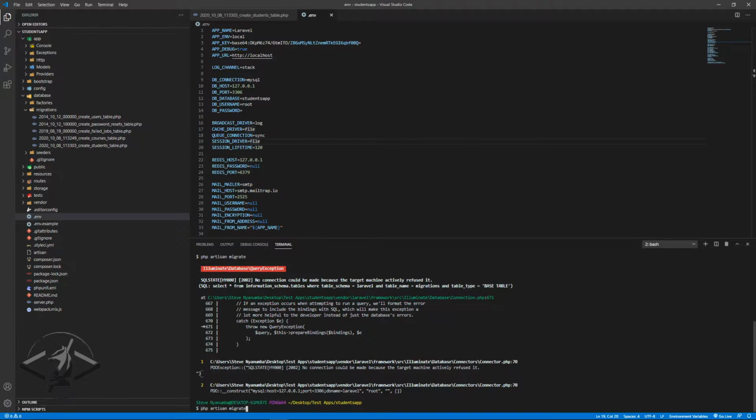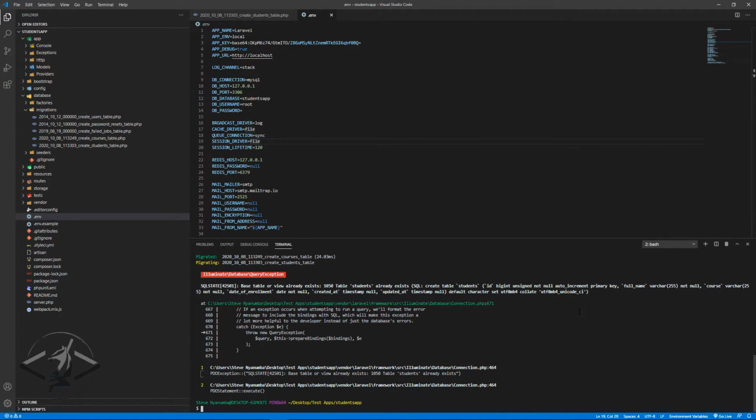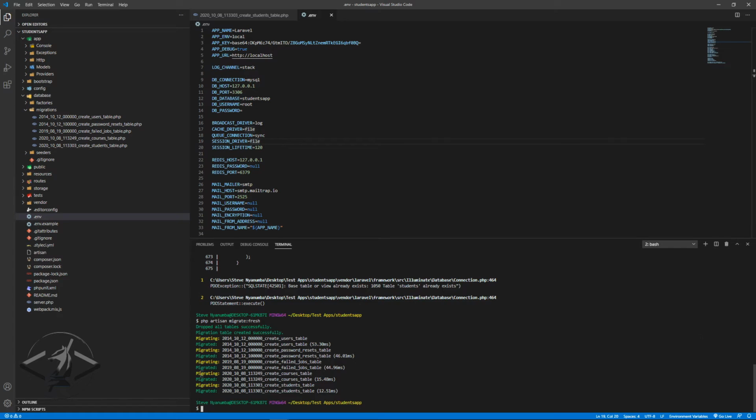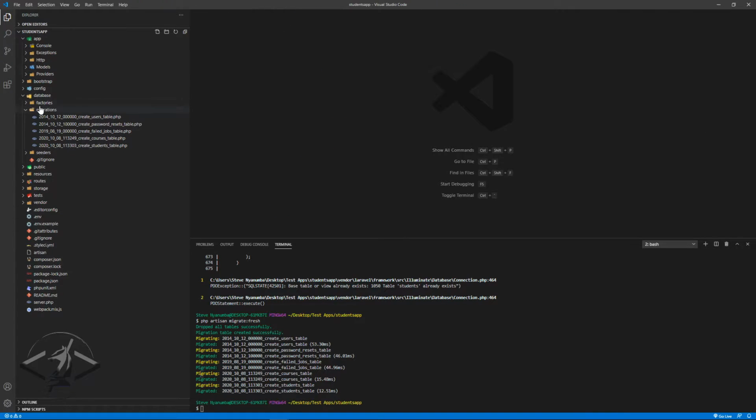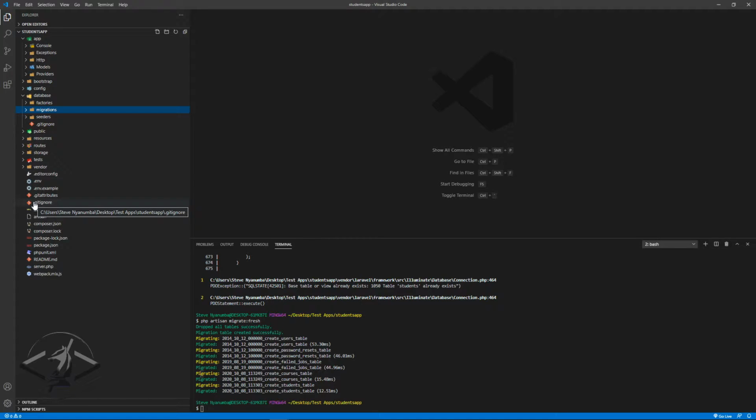And now all I just need to do is php artisan migrate. It has some data already because the base table of students already exists. So what I'm going to do is migrate fresh because I don't need the data that's there. And it's going to drop all the tables and then migrate to my database. That's good enough. Okay, so I'm going to close my .env. I'm going to close this because I'm not going to need it anymore.